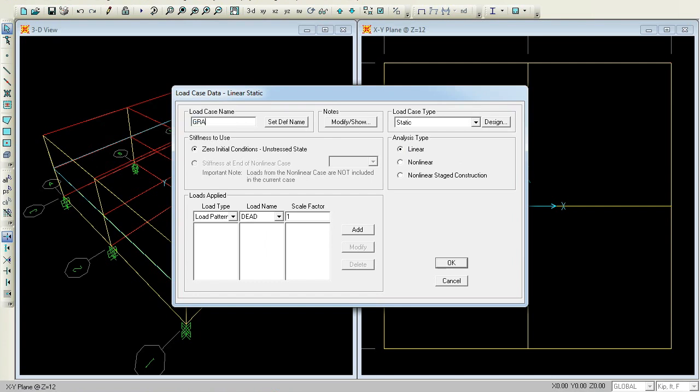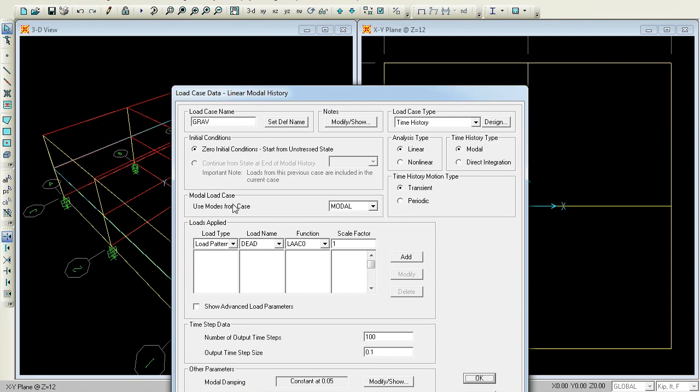Again go to add new load case, and in the add new load case you can just give GRAV, that is gravity. Here you can go to load case type as time history, and analysis type as nonlinear analysis. In the load pattern type, name it RAMPTH, ramped, and you can just add it to the selection list.